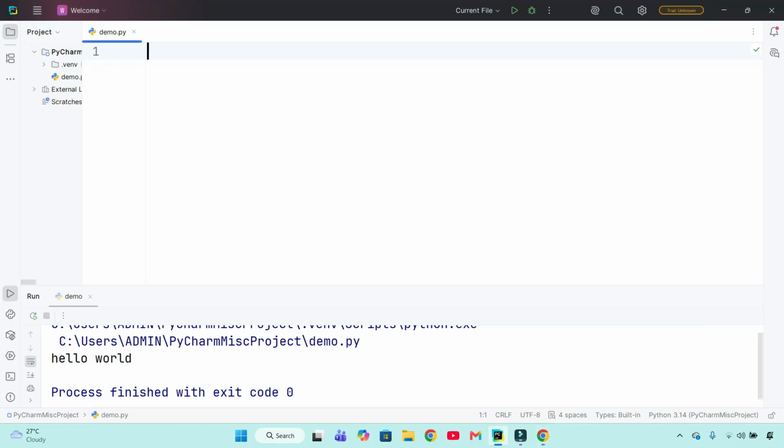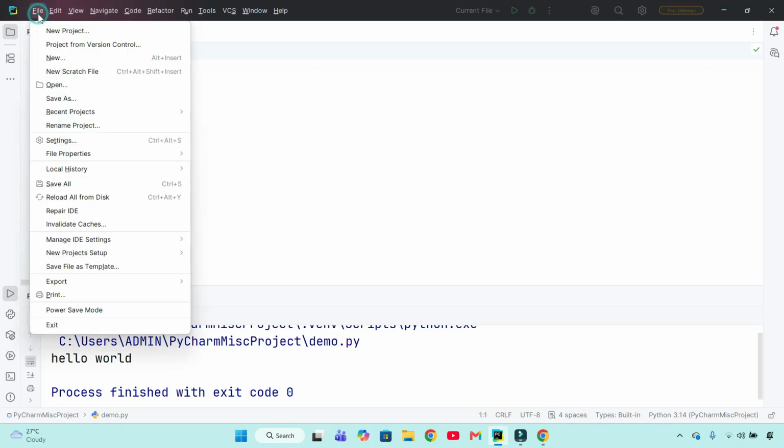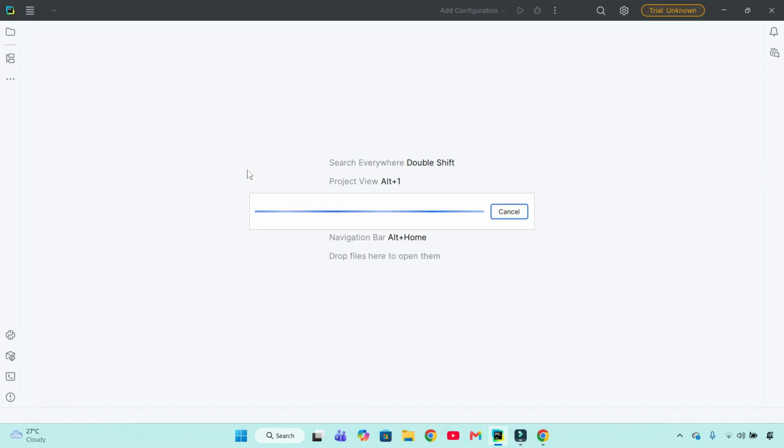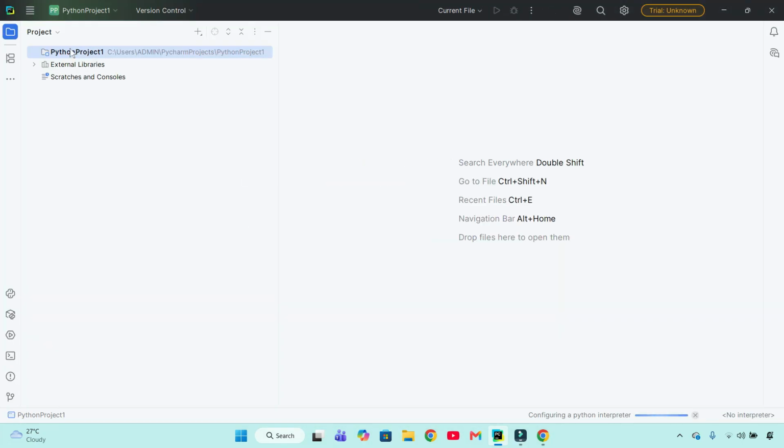PyCharm here. So we can create a new project inside PyCharm. After opening PyCharm, you can click on this main menu. You can create a new project here. Okay. So where you want to save that project, select the folder, give the project name, and click on create. So I'll put Python project one. I'll click on create. So it will create the project.